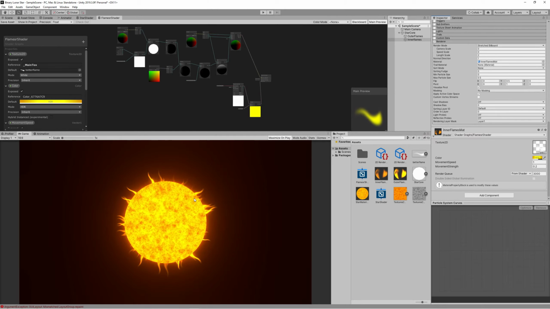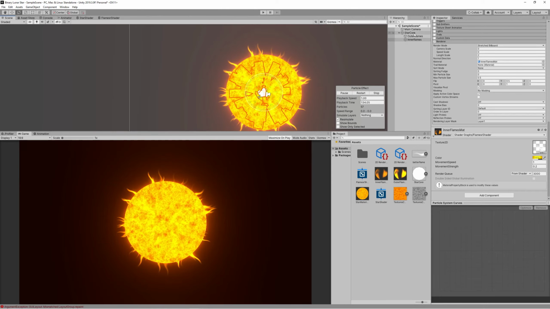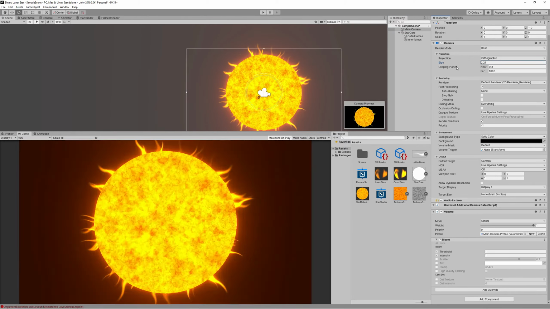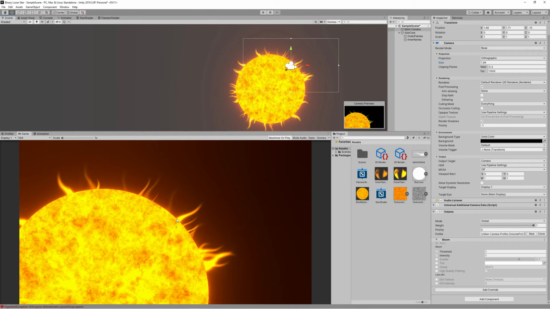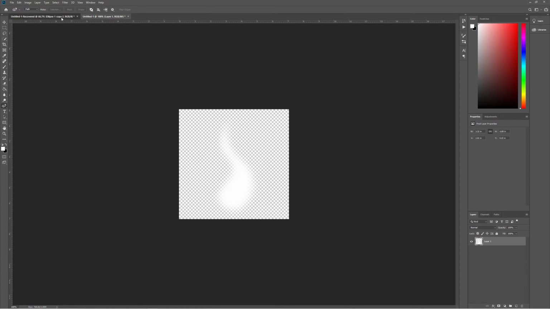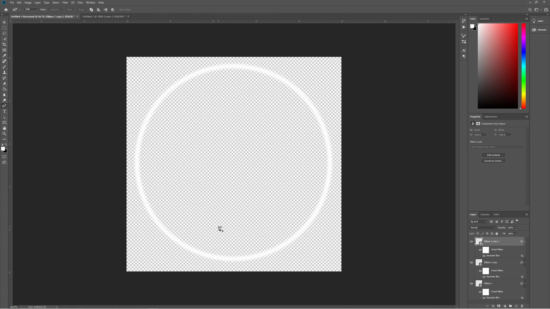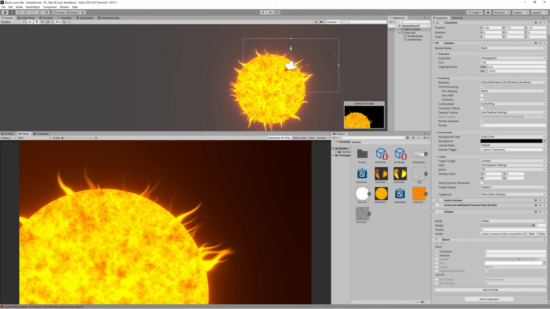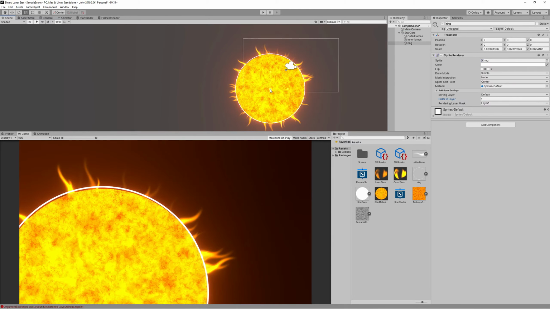If we zoom in, you can notice that there is an issue. The flames are not blending well with the star surface. So to fix this matter, I've created a ring inside Photoshop. Then added that to our scene and placed it to be on the edges of the star.